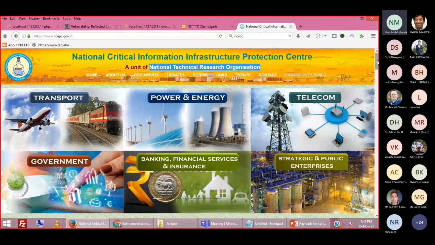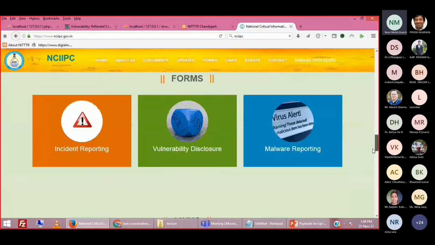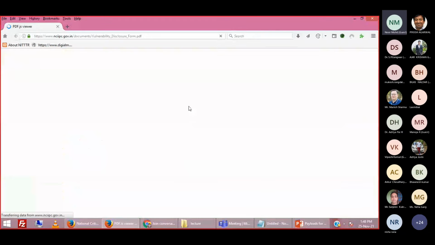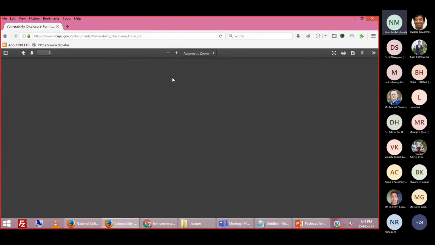Nowadays, you cannot imagine any organization without IT infrastructure. Without IT, you are nowhere in this technical era. So every sector has its IT wing, and their IT infrastructure is treated as critical information infrastructure, right? To protect this infrastructure, this company has been constituted, and it is running a very noble program called the Responsible Vulnerability Disclosure Program, RVDP.